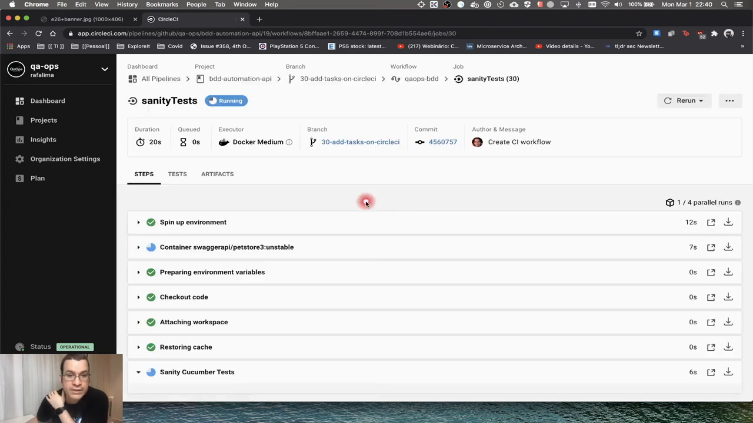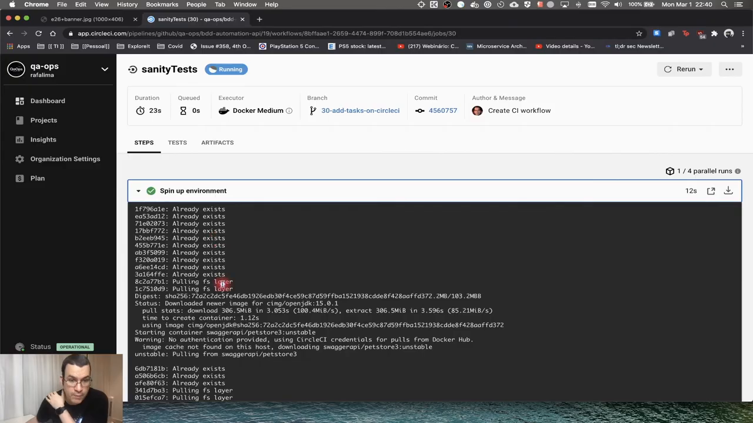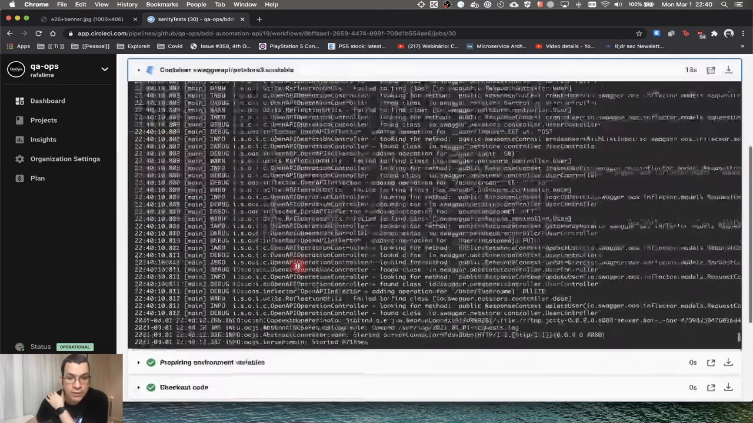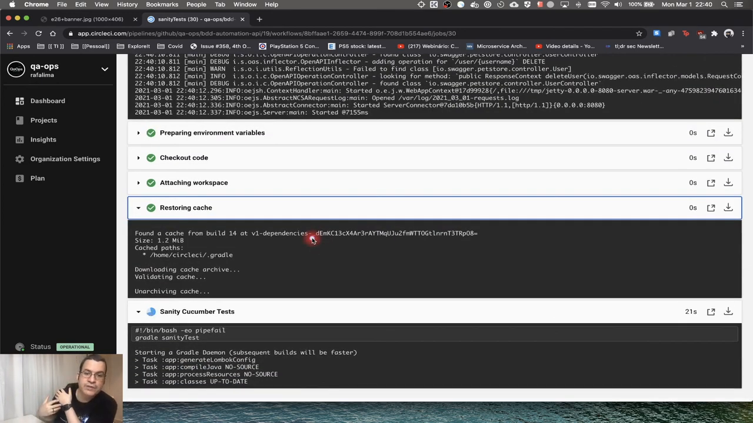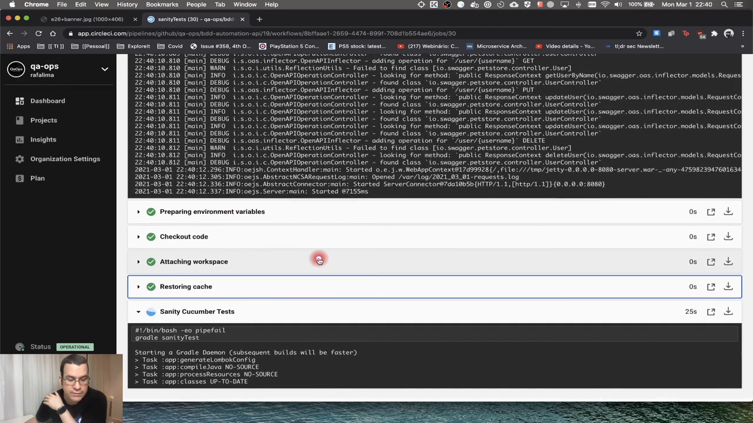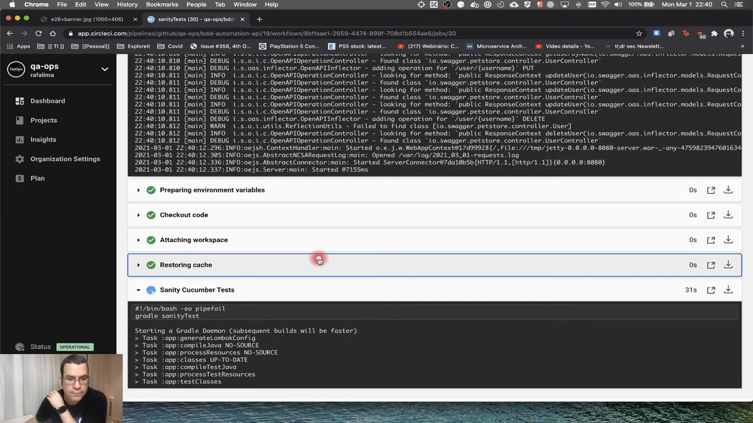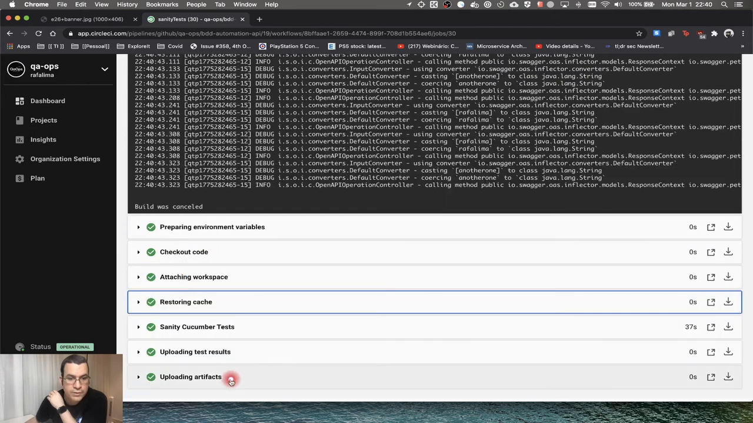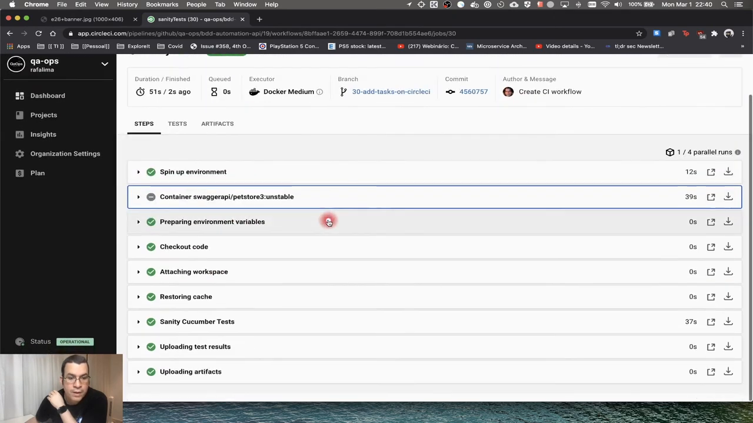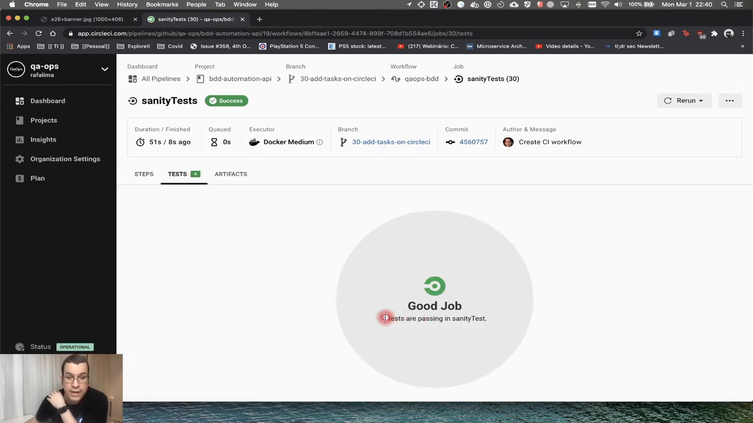So if we take a look at the sanity, what the sanity is doing, the sanity is spinning up the environment. It's a Docker environment. It's running the container, right, for our application. It's preparing, checking out the code, attaching the workspace, restoring the cache that we saved previously, and now it's running our tests. And it finished. Everything passed, right? I can take a look at our tests, and I had four tests passing in our sanity.